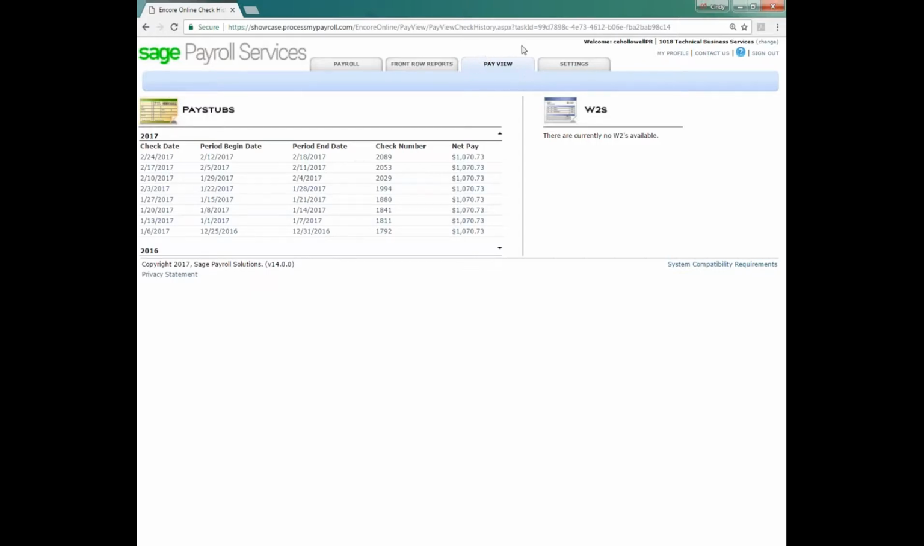Most employees will only see the Pay View tab. Only if they have some other responsibility in the payroll area will they see any of these additional tabs when they log in. And after the end of the year, they can see their W-2s. This information, the stub information, can also be accessed through a mobile device, and it is optimized for mobile, so it's not just pulling up a PDF on their phone.